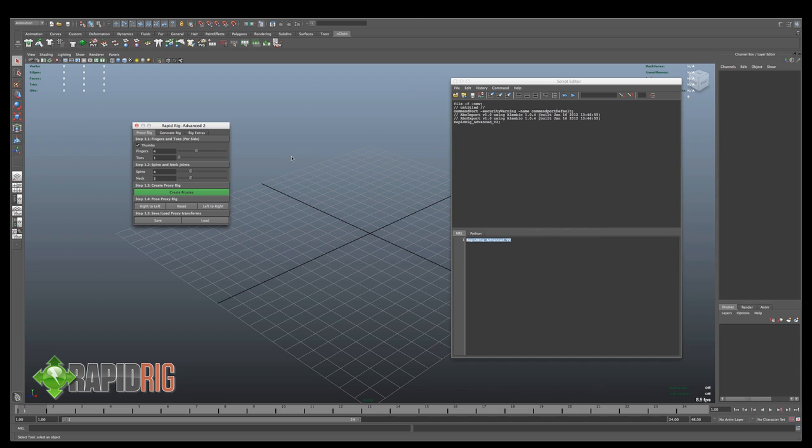So this is the user interface that we will be using to create our proxies and then generate our final rig. And then with that script, we also have our second script, RapidRig Anim V2. And I'll highlight that as well, and just that one line, and hit enter. And here is the second UI that you'll be using once you have your final rig generated.